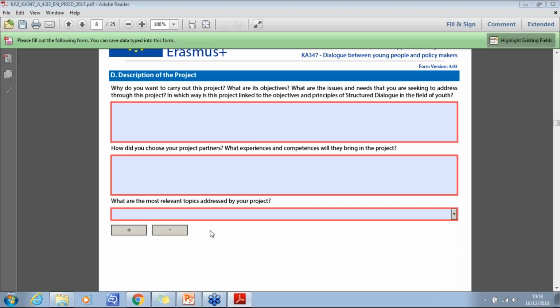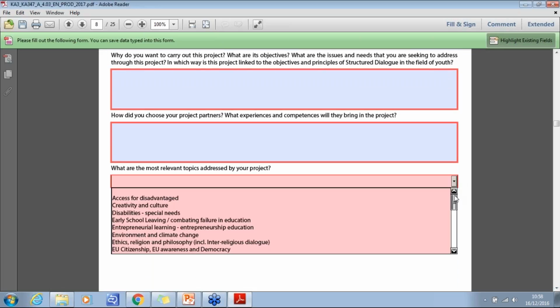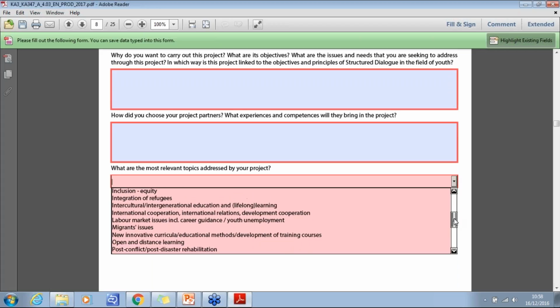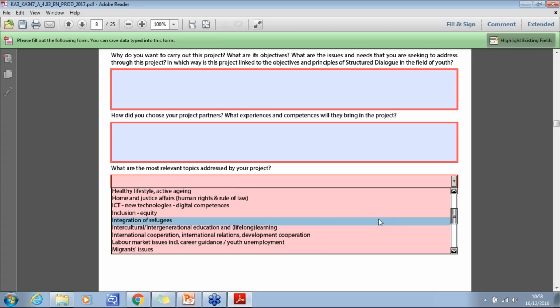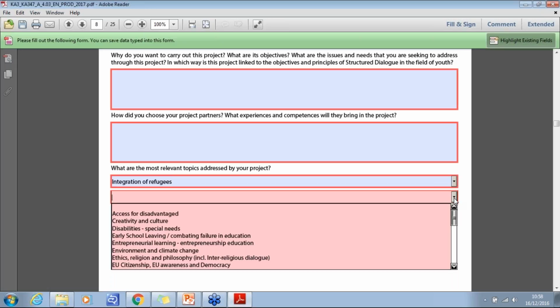And you will need to list the most relevant topics addressed by your project. So for this, you can choose from the drop-down box, and you can then add up to 3 topics. So if I choose one here, and to add another one, click on the plus icon and choose again from the drop-down box.